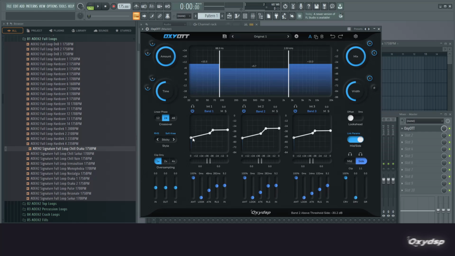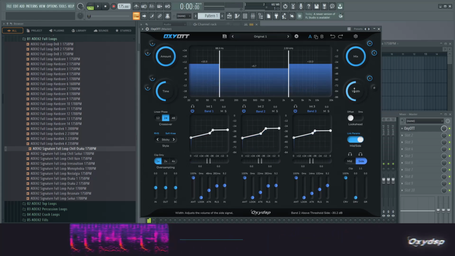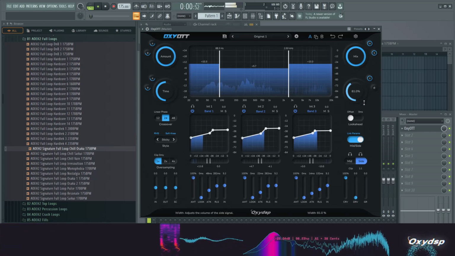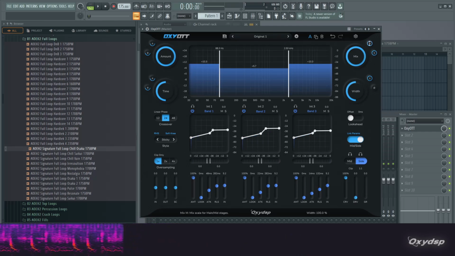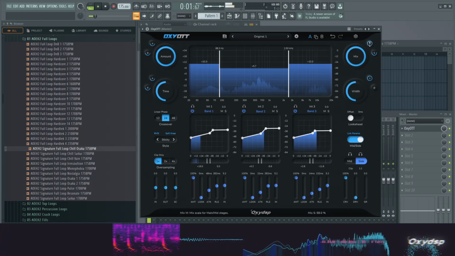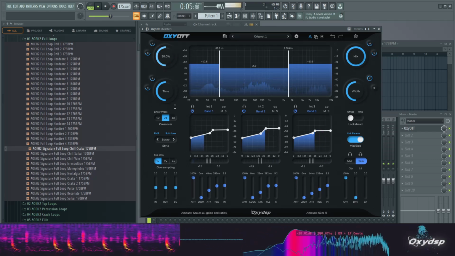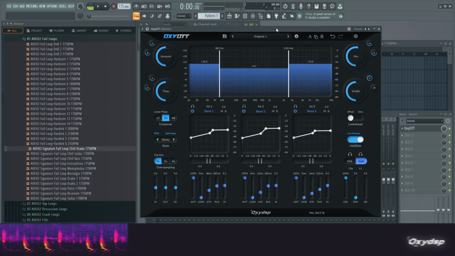If you use a lot of upwards compression, this will really turn up the sides. And you can kind of control that using this width knob right here. But you can also have the mid and side mixed independently. Now it sounds quite nice if you ask me.